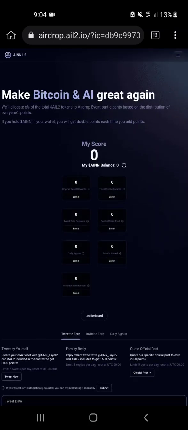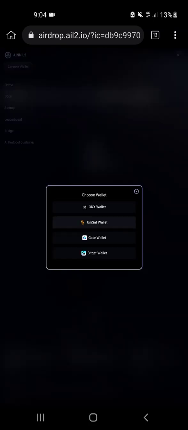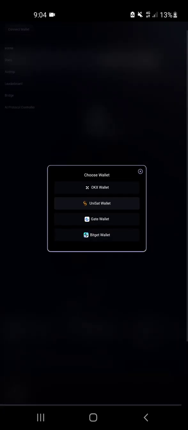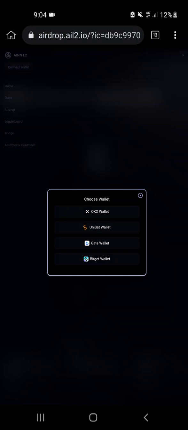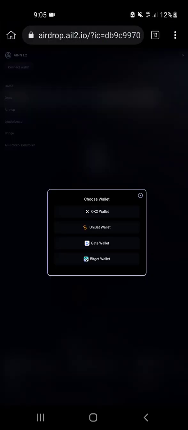After that, click the three-dot option on the right side, click connect wallet, and click Unisat wallet. Here we go. Let me try that again. Sometimes it gives problems while I create a video.